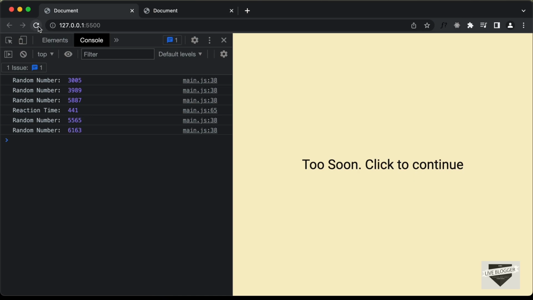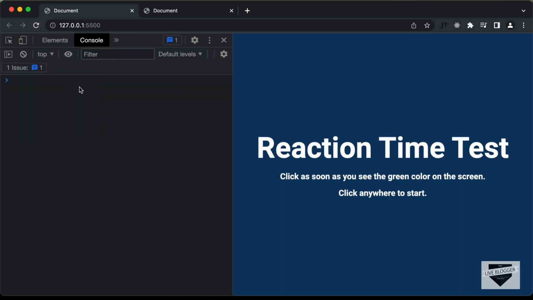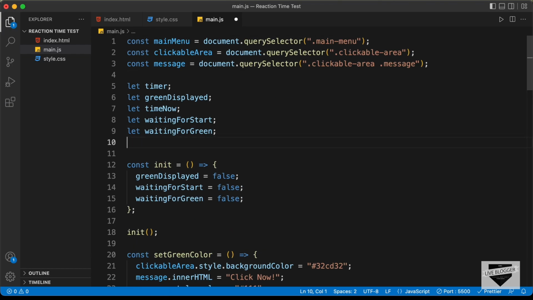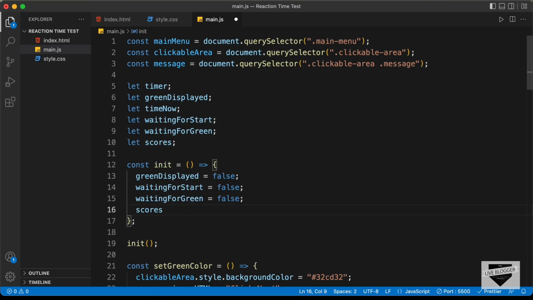Right now the next thing we will do is we will store all the scores inside an array. And when we have a specific amount of scores, we'll just display the end screen with the average reaction time. So let's go back and let's create an array. So I'll just create an array with the name of scores. And let's set it to an empty array over here.